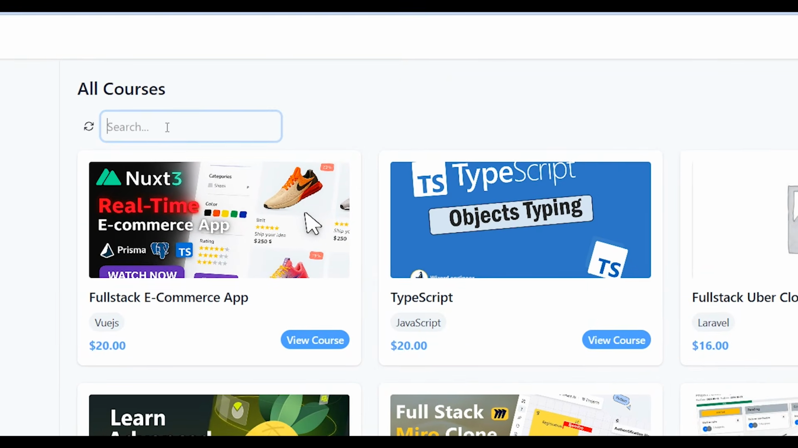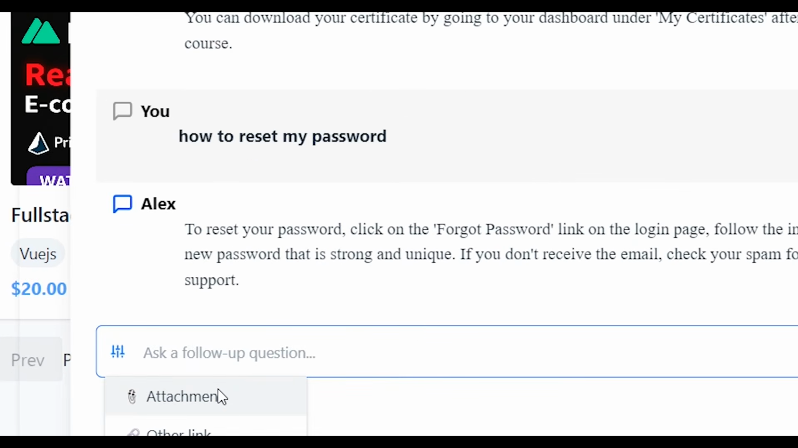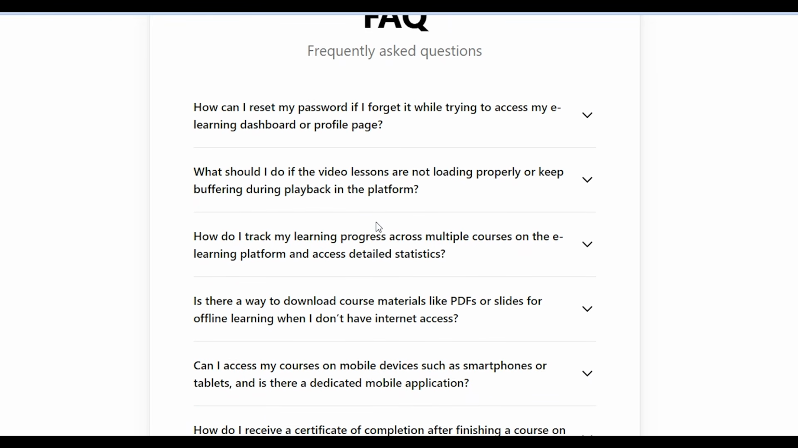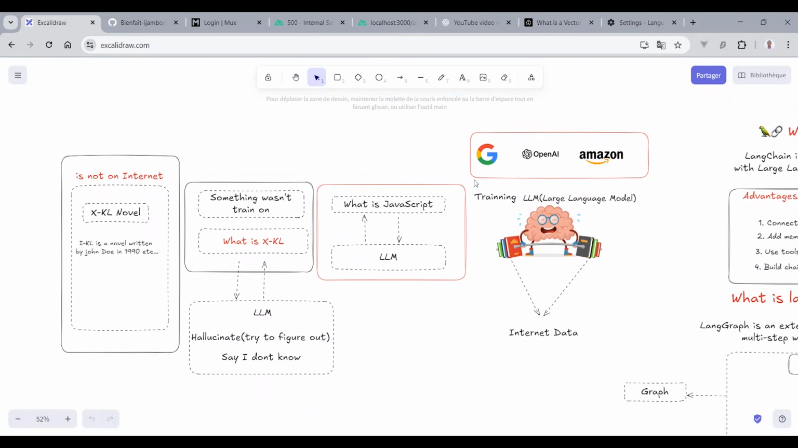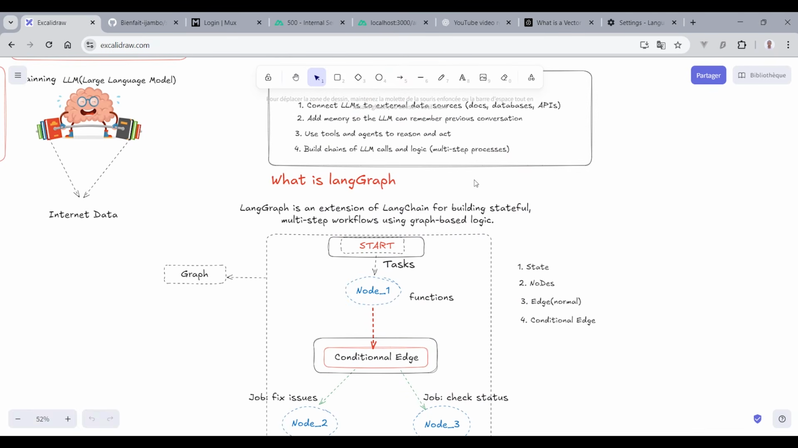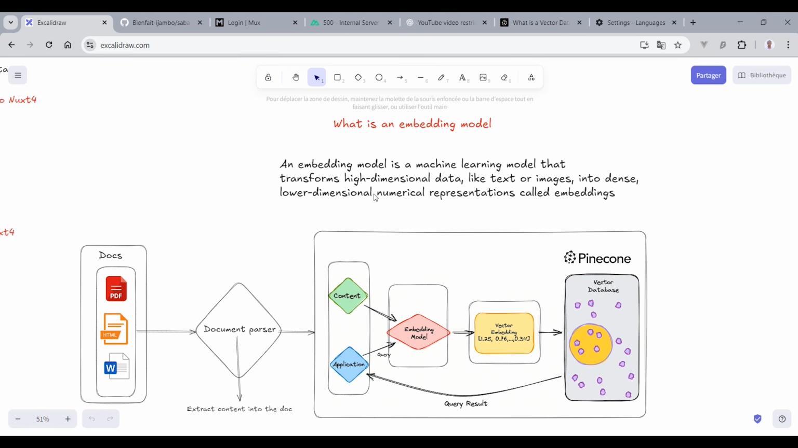In this video, we're going to learn how to build a complete full-stack LMS app with an AI assistant that allows you to perform Q&A and summarization of uploaded documents. But also, our assistant can respond to FAQ questions. Throughout this video, we're going to talk about LLMs and their limitations. We're going to learn what LangChain and LangGraph are. We're going to talk about different RAG techniques, vector stores, and embedding models.